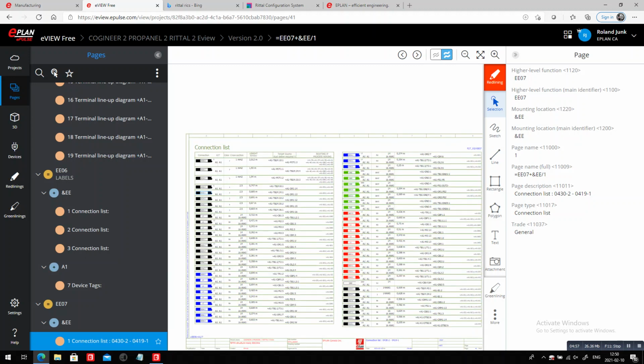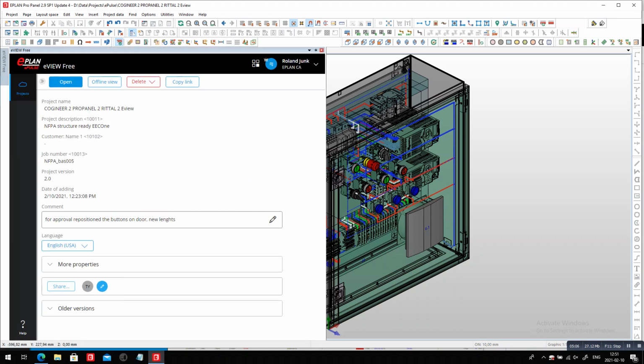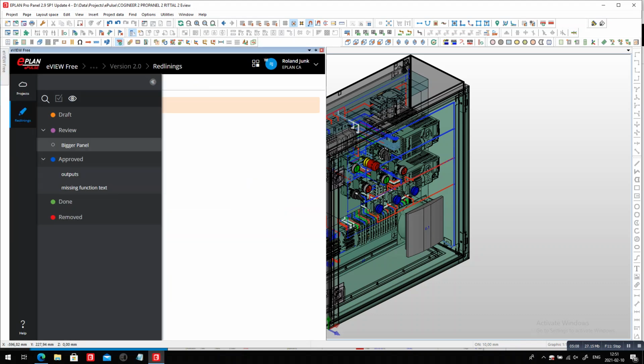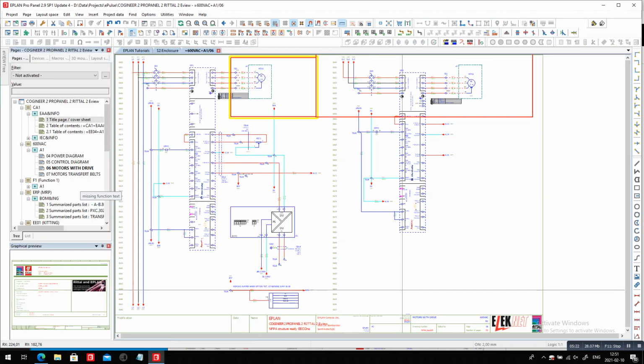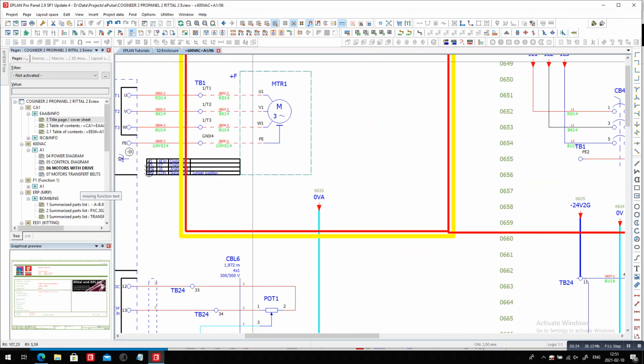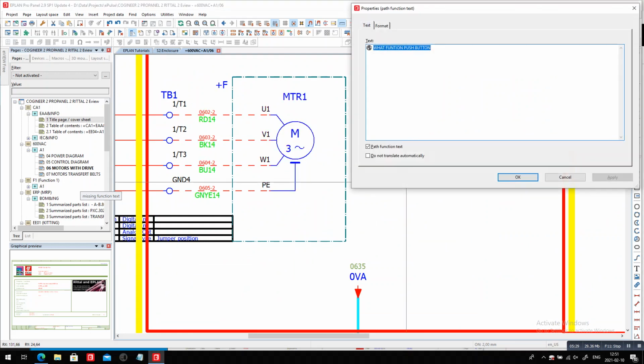But since we have some major changes to do, let's jump back to EPLAN and do them inside EPLAN or ProPanel. So the first thing I'm going to do is quickly use the same EView, and I'm going to use the same, as you can see, especially the ones that are approved. I'm going to go here with the missing function text. This will immediately open the page in the same spot as it was. And the function text we were talking about here was the clear function text that we have to add.